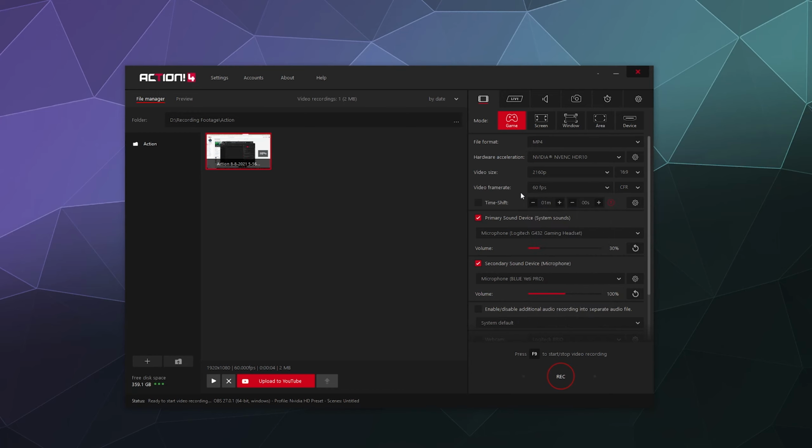So probably 30 to 60 is your better bet, but if you want, you can play with like 120, 144, 360. I'm gonna set mine to 60 FPS, and I'm gonna set it to CFR, which is constant frame rate, which means it'll always be forcibly trying to record 60 FPS. Variable frame rate means that if your frame rate dips, the frame rate in that part of the video will dip.